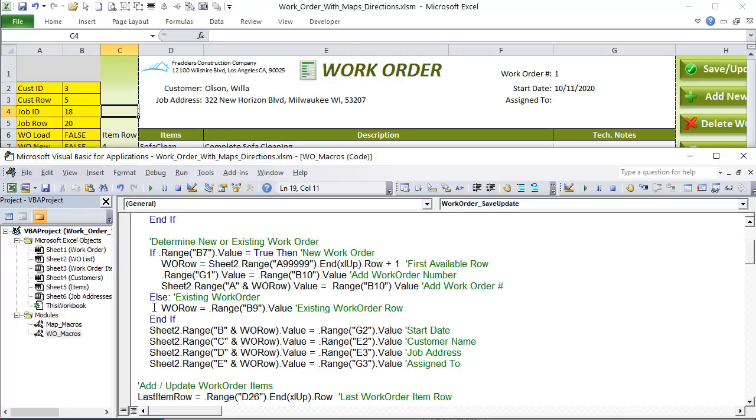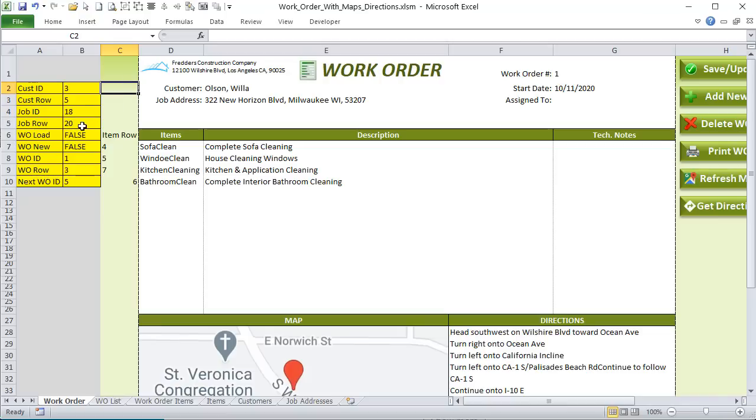And then for existing work orders, we only have one line of code. And that is assign the work order row. Since it's existing, we know that that work order row is located here in B9. That's the work order row based on the match. That's going to get us a work order.